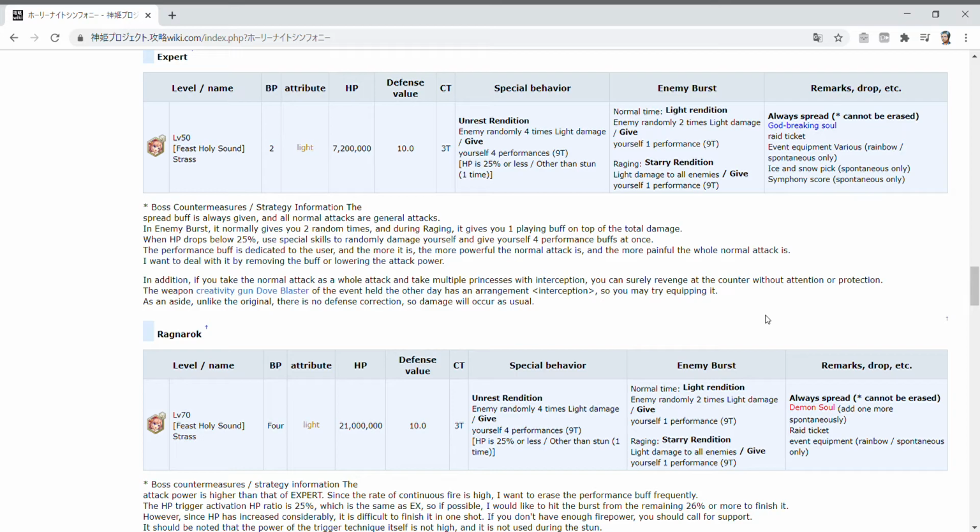When she does a normal burst, it is two random hits. When she does a raging burst, it is AoE. And whenever her HP drops below 25%, she will randomly hit four times. Now, the special trigger will buff her, will give her a quote unquote performance buff four times. Both bursts will only do it one time.